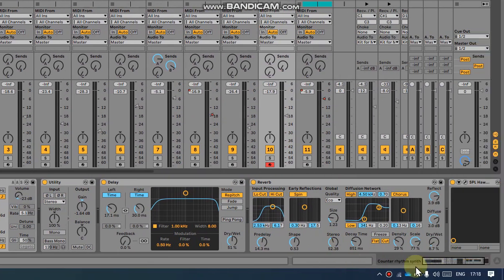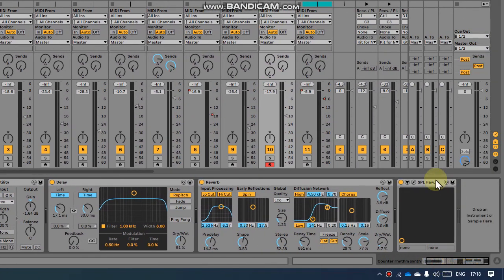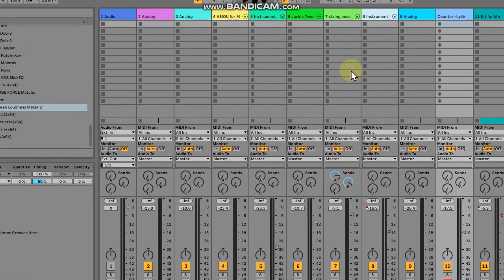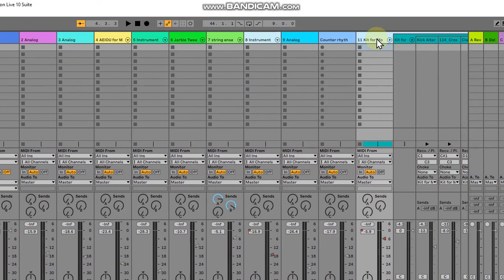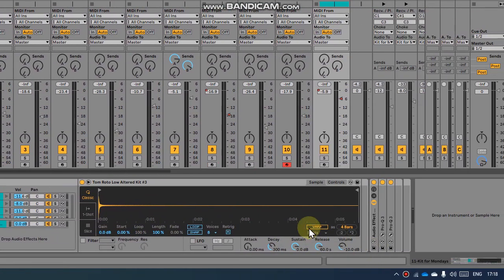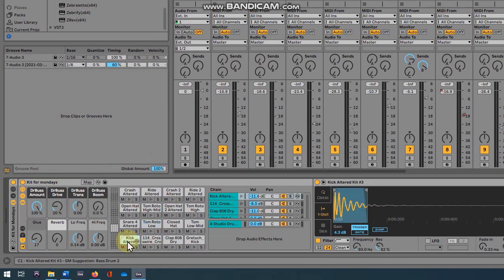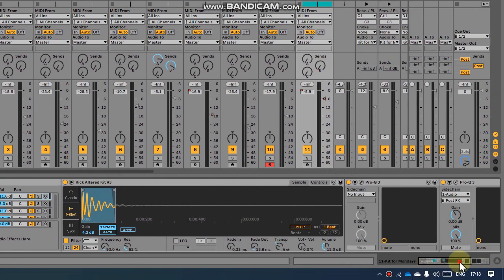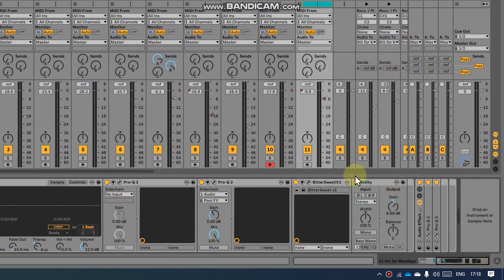Delay, reverb, SPL, Hawkeye again to check phasing. Counter kit for Mondays. Now there's one. Of course, this is the kit, and there are utilities all over the place in this. There's probably a utility on this chain here. Yeah, utility here. Balance gain. Gain it up 8.5. I'm not quite sure why that is.